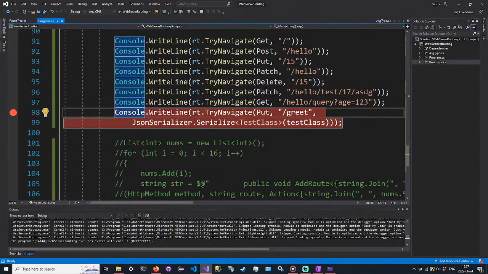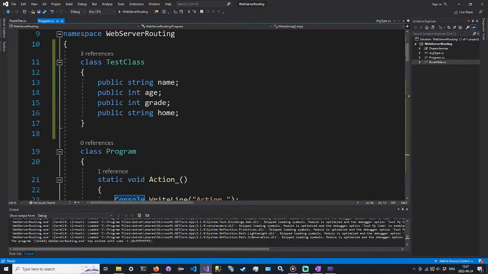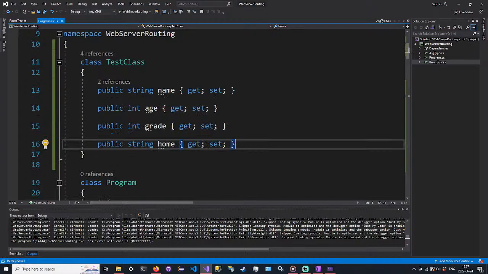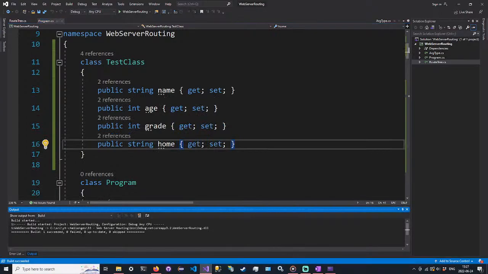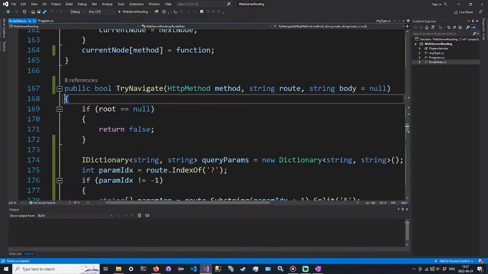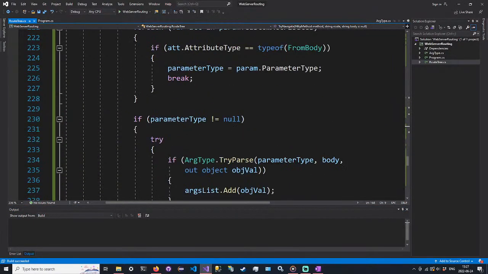Interesting. Oh, do I need to have the automatic? Oh yeah, I think I need to have the auto implemented properties. That's why. I think it might not work if it doesn't have them. Okay. Now let's build. Run. All right, so it got everything properly, which is good, but parameter count mismatch. Okay.